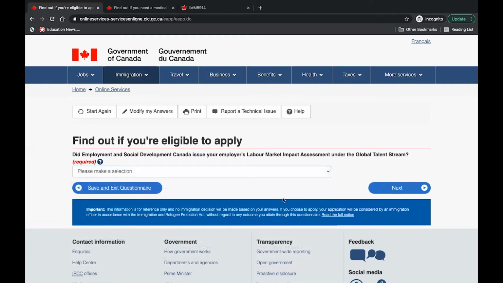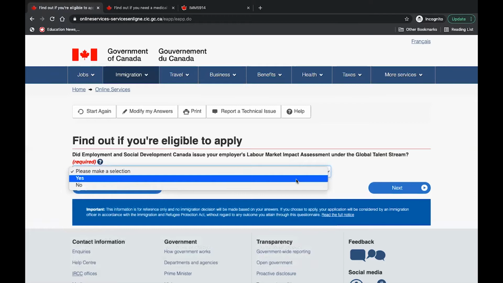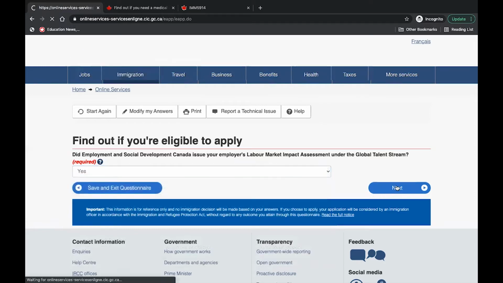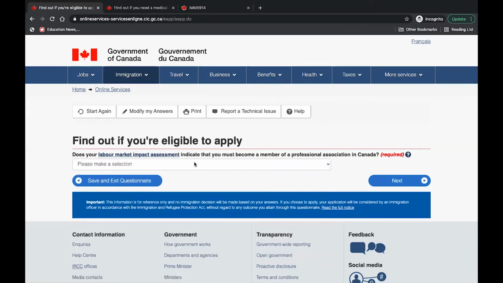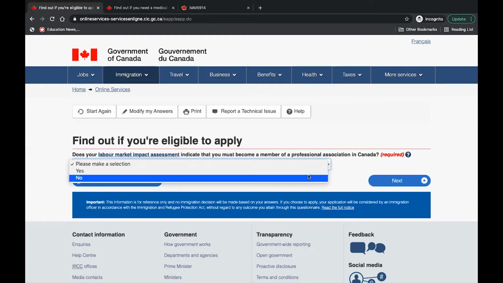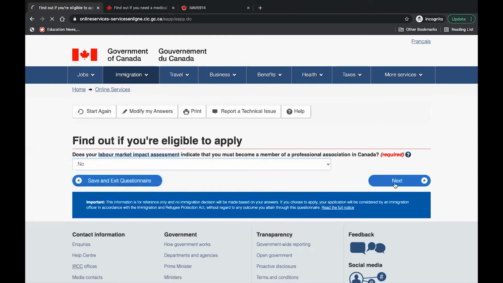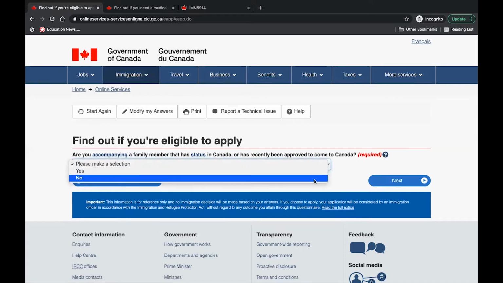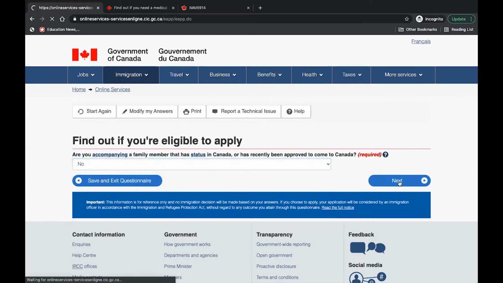Next. Did your employer or Social Development issue you a labor market impact assessment? I would say yes, they did. Next. Does your labor market impact assessment indicate that you must become a member of a professional body? If it's a yes or no, you choose that. I'll say no. Let's keep going. All these things are just trying to create your specific document checklist. Are you accompanying a family member? I would say no.